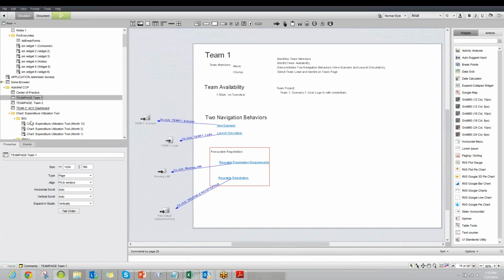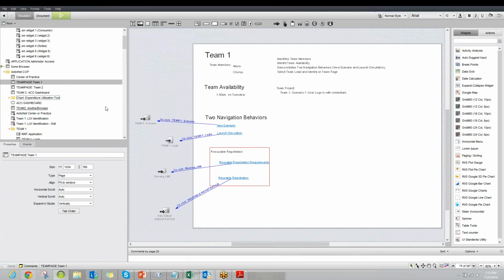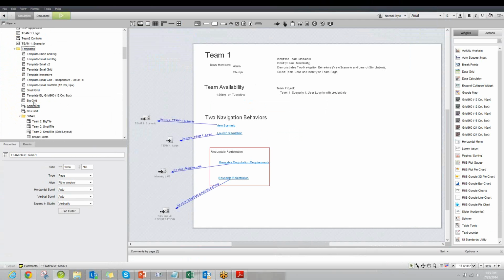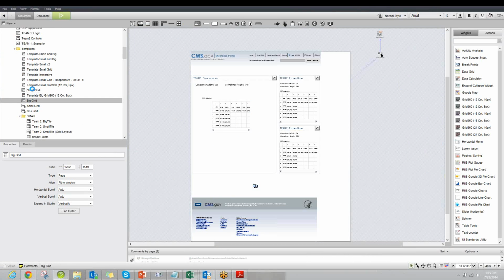All right, Team 1. If everyone can navigate to this Team 1 page, I'm going to link everything right here because we're going to start building our items off of this. Templates. Okay, so let me show you what Chung Yu and I were working on yesterday.